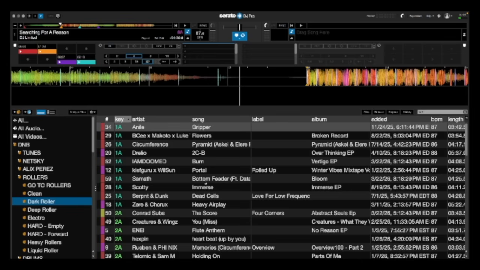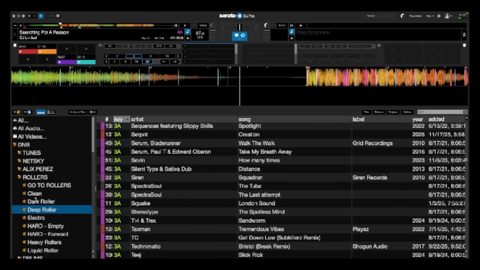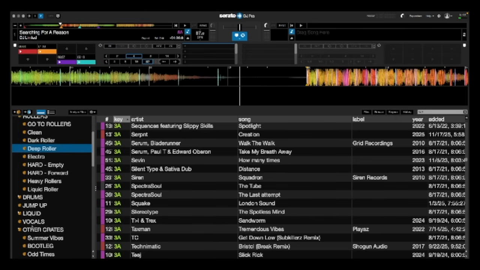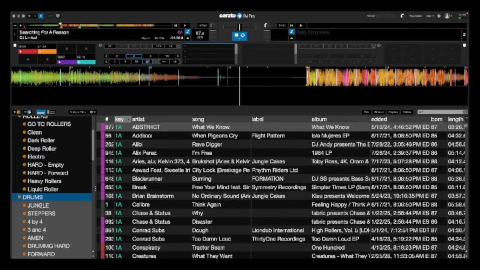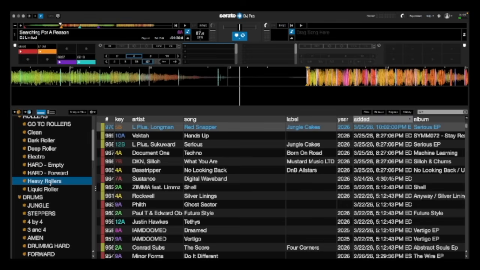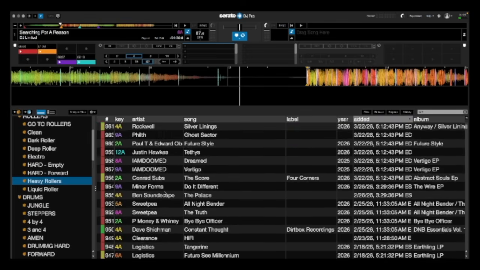Because the deep and the dark, they're similar, right? So I might jump from deep to dark. Maybe I get back to dark for a minute, right? Then I find something that actually sounds a little steppy, and I get into the steppy tunes. And then we're into the steppy tunes, and now we're picking up the pace a little bit. And all of a sudden, well, now I want to move into the hard rollers, right? Or heavy rollers, right? These are the heavy rollers that I love.